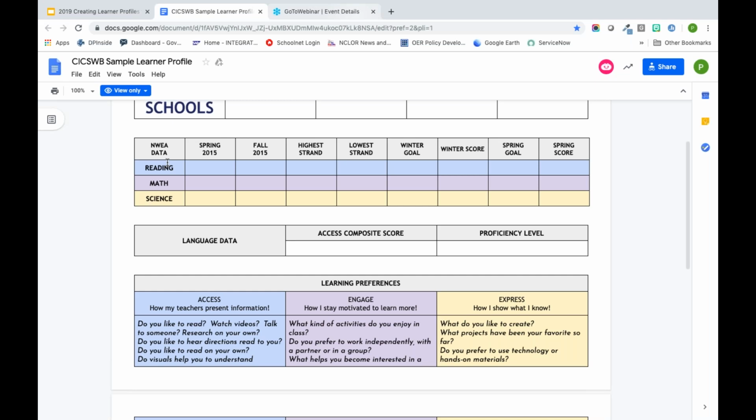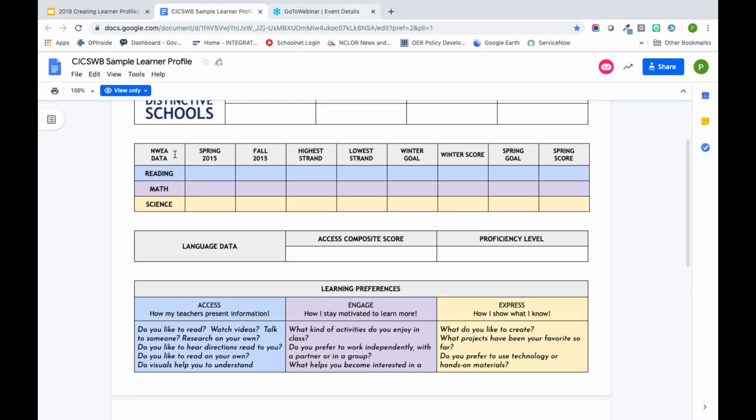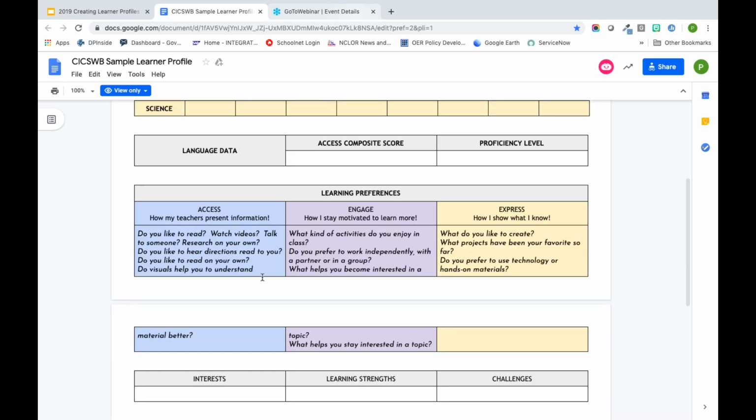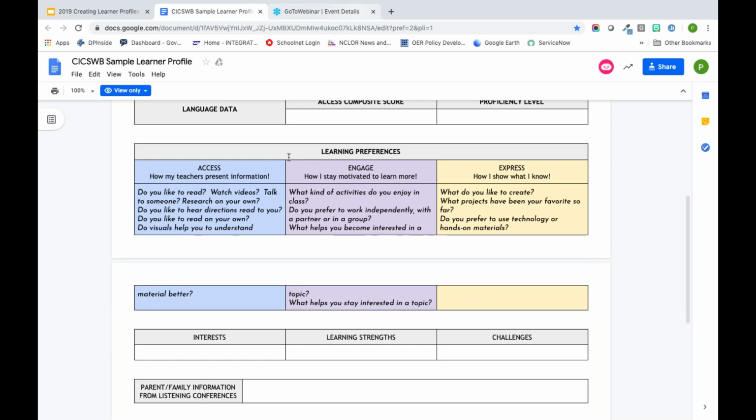Depending on what you're using in your public school unit, you might change that out for whatever benchmark or maybe NC check-ins. You could definitely do that. Language data, so if this was for an EL student, you could put that in there. But I really like their learning preferences on this learner profile and how they frame it around the universal design for learning, which has multiple means of access, engagement, and expression, right? So different ways that students could access the content, how do they engage in that content, and then how do they express their knowledge or their competency of those standards.